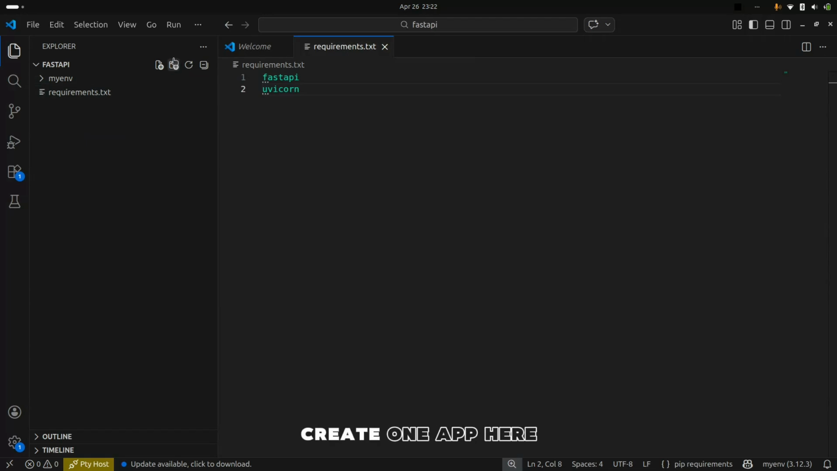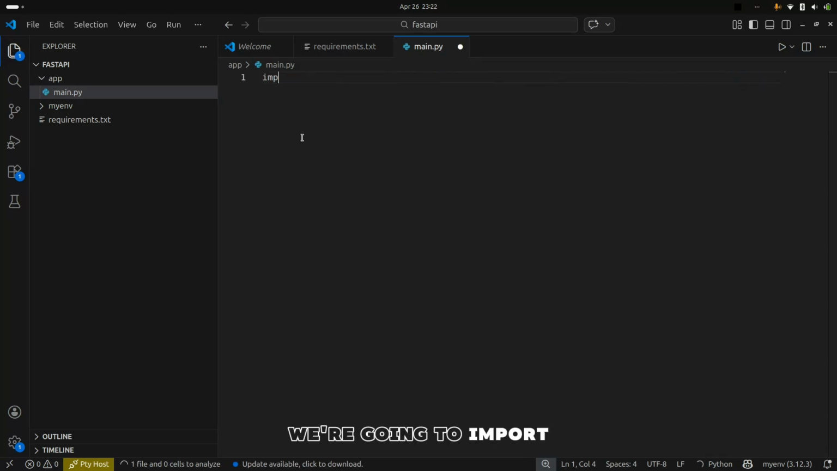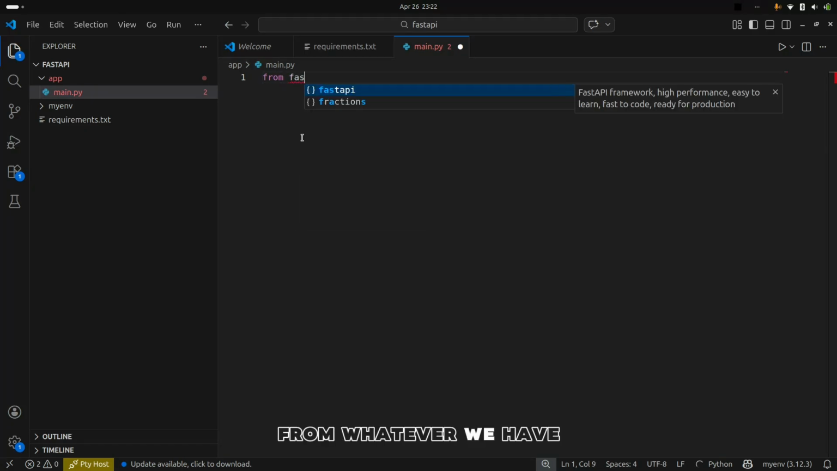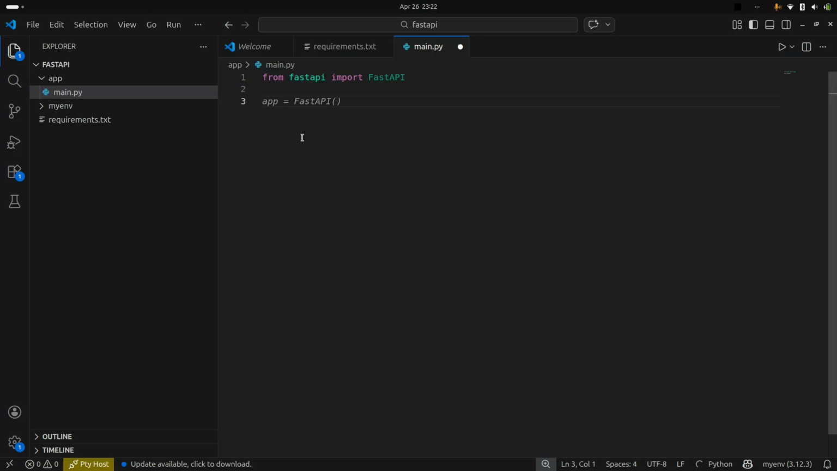Now we're going to create one app folder. In this app folder, I'm going to create a main.py file. In this main.py, we're going to import from whatever we have installed, from fastapi import FastAPI. app is equal to FastAPI, the function.